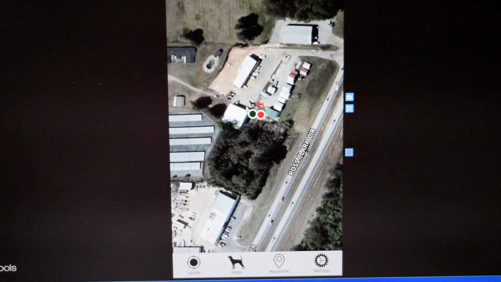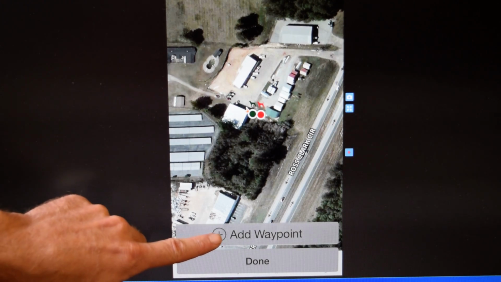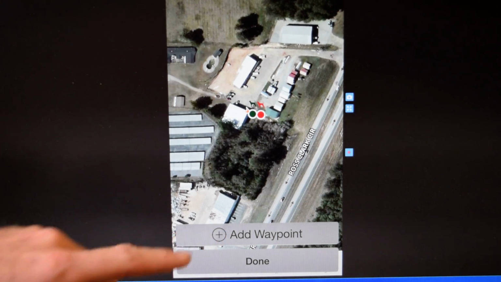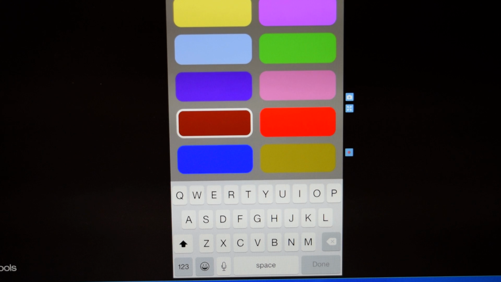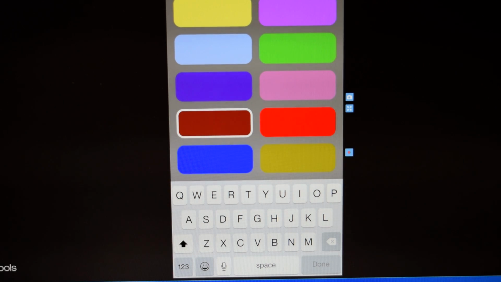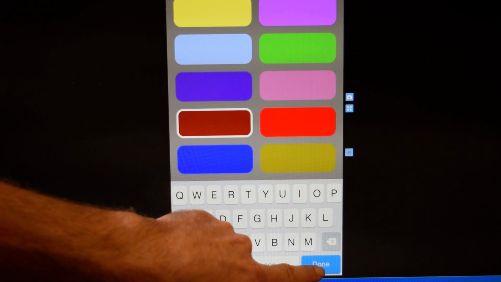The next tab on the bottom is waypoints. If you touch waypoints, this is where you can add a waypoint. So you touch add waypoint. We'll select a color. Let's name it truck. So I'm going to type in truck here on the keypad. And then select done.